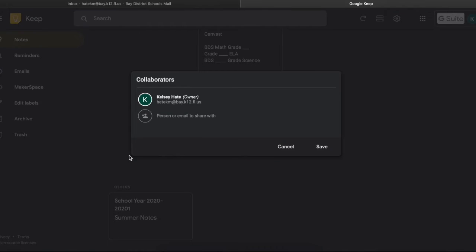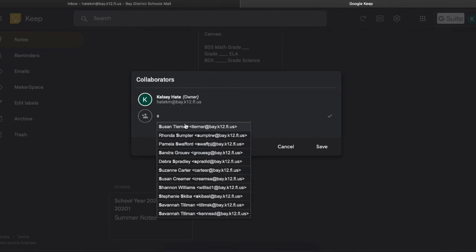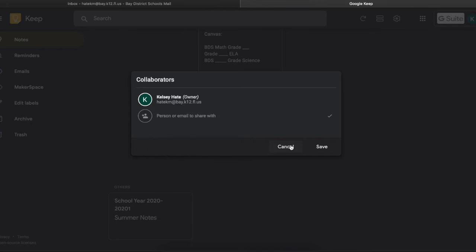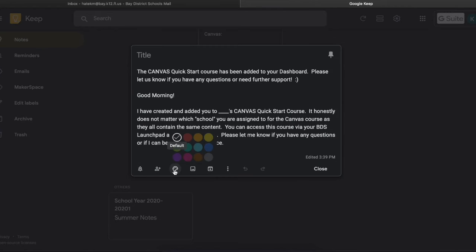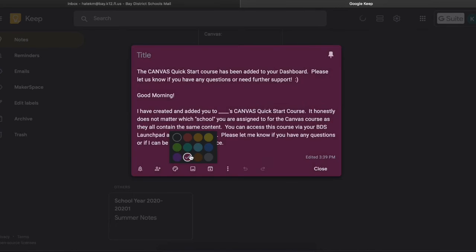I can add a collaborator, so if I just start typing, it'll populate everyone in my district. Right now I just have the letter S, so I can select who I need. Here's change my color, so if I wanted to, I could say, let's say pink. Okay, here's my pink one. Let's go to maybe purple. It'll default to purple. I can add an image here. I can archive it. I can delete.